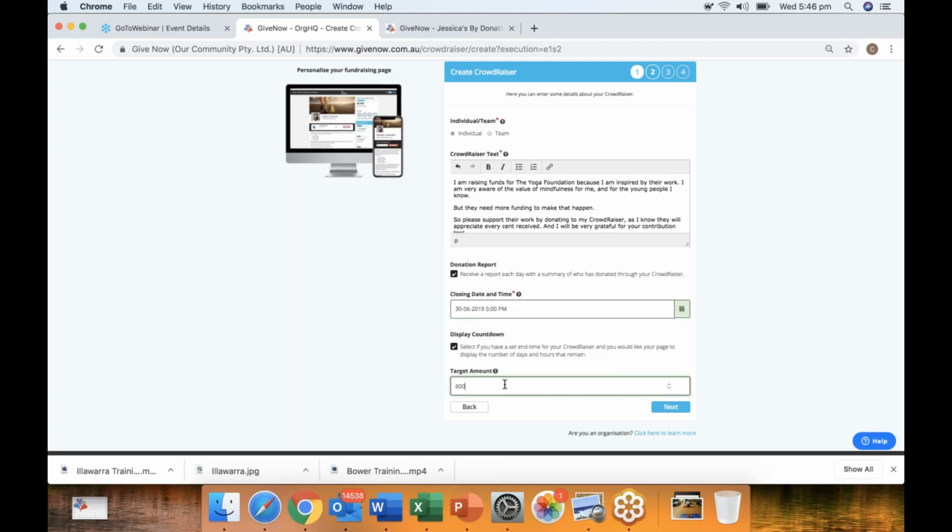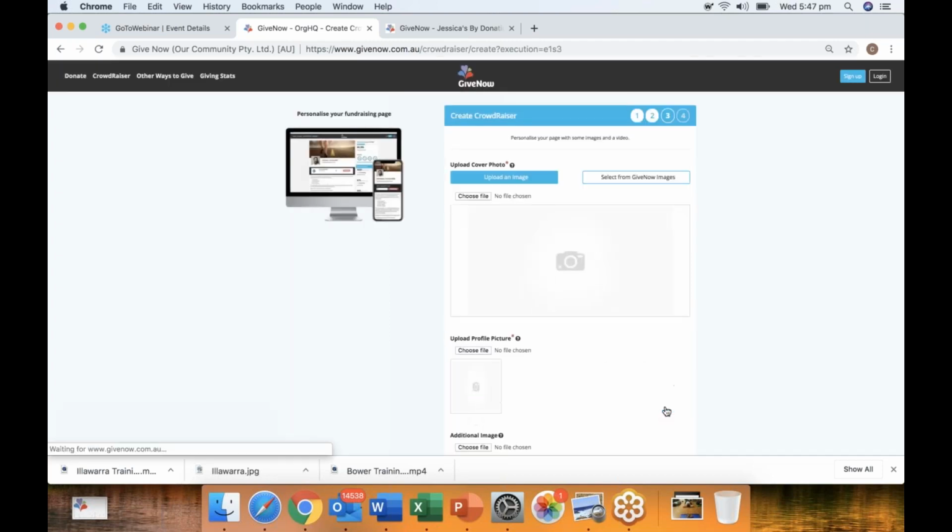Then in terms of a target amount, I don't have to enter one, but I would like to think that I can raise at least $600 from my community of friends, family and colleagues. That would be invaluable money going towards a $25,000 target that the Yoga Foundation has to raise in June. So if I can do my $600, that would be a marvellous contribution. I'm going to put that as my commitment, and then I'm going to click on Next.